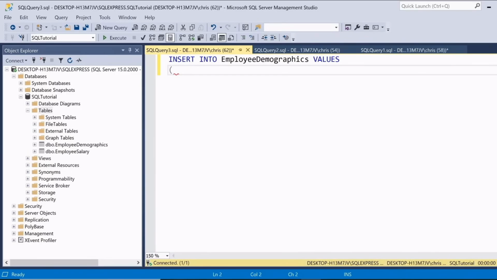So now we're going to have to do the employee ID. So let's do 1001. And then we're going to do first name. So let's do Jim. Last name, Halpert. And then his age. Let's say he's 30. And he is a male.